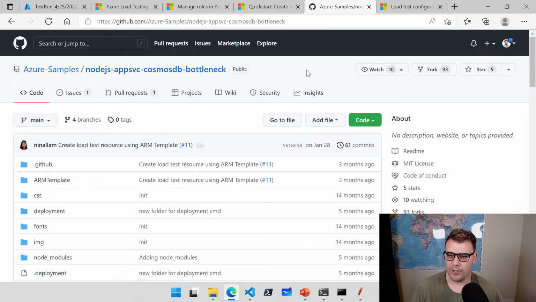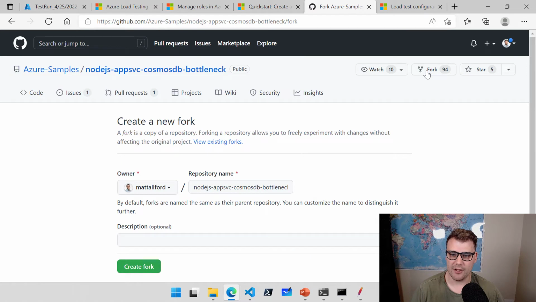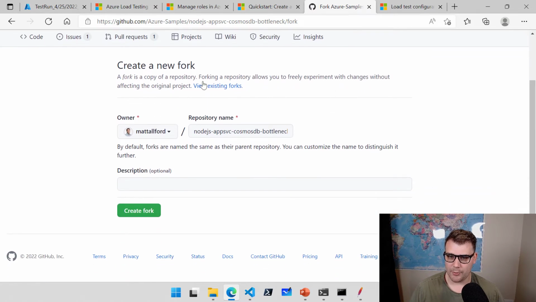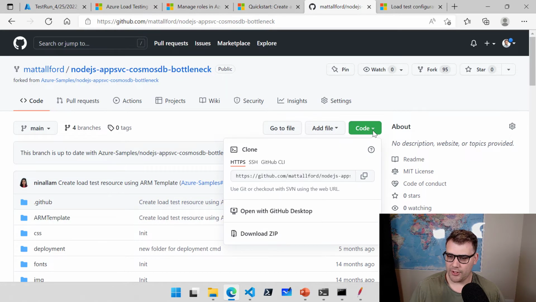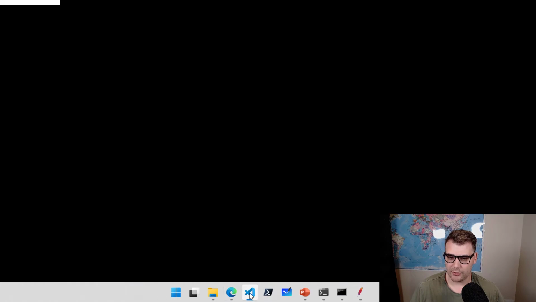But first of all, what I'm going to do is I'm going to fork this repository into my own GitHub account. So there we want to create a new fork into Matt Orford. I'll leave that repository name and we'll just create the fork there. All right, that looks good. So I'm just going to go to code here and I'm going to copy the URL because I'm going to clone this down to my local machine.